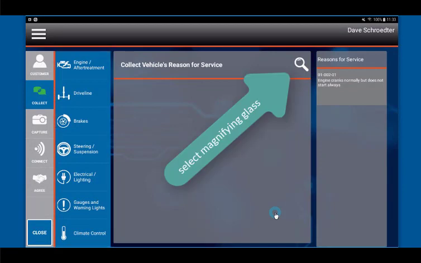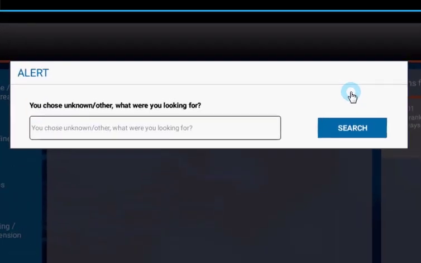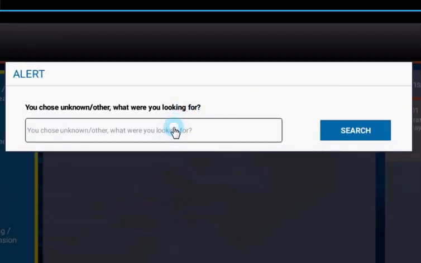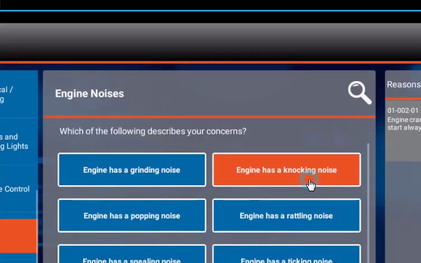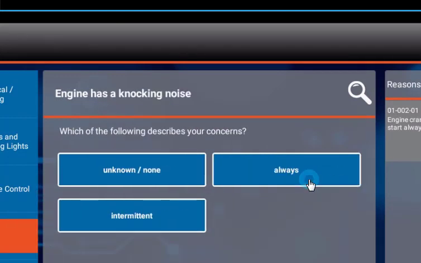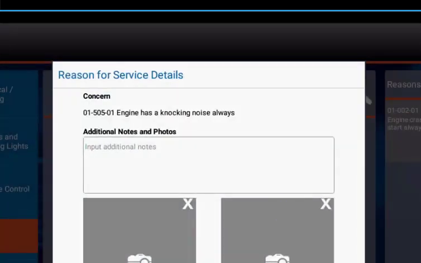Now I want to show you a shortcut. Now you can just search for your complaint. Say, for instance, knock. Search. And there it is right away. We have engine has a knocking noise. Brings us into it. Click down again. How often? Always. And save.